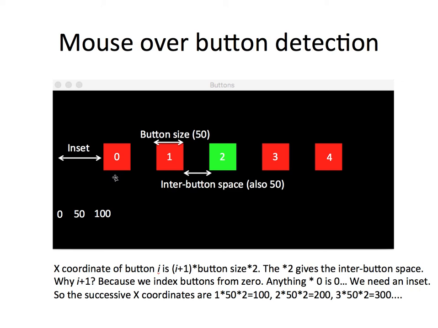We don't need to specify the location of each button individually. If we know the size of an individual button and its position in the queue, if you like, we can work out its position on the canvas. How do we do that? Well, each button is a rectangle which is specified with an X and Y coordinate at its top left hand corner. So clearly the Y coordinate is the same for each button. So the only thing that changes is the X coordinate of each button.